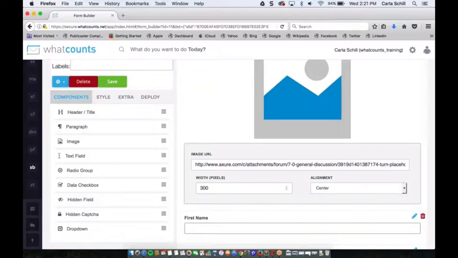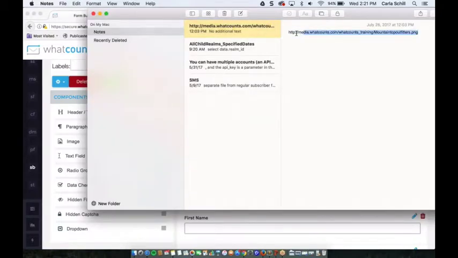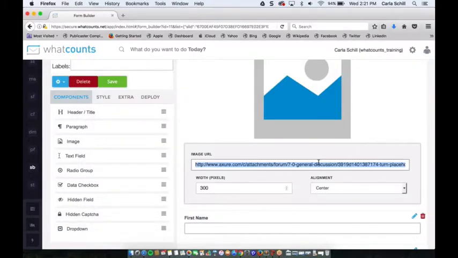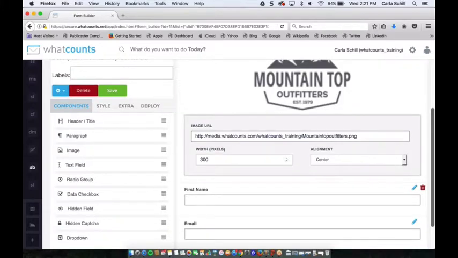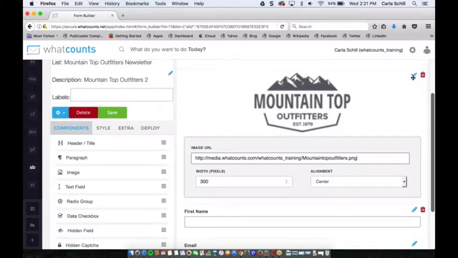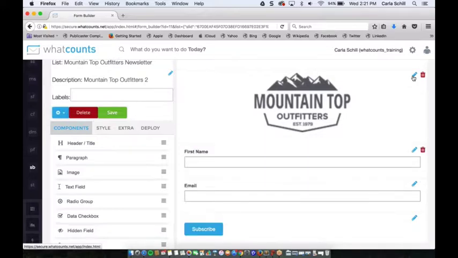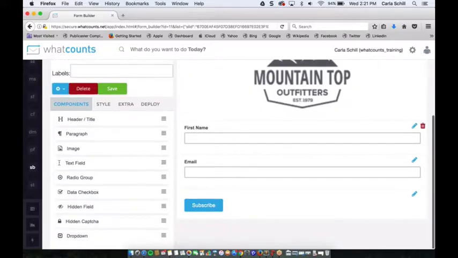So I actually have a URL here that I'm going to grab and post here. So we're going to remove this. And I've put in my Mountaintop Outfitters logo, and you'll see that it just populates it there. I can click the checkbox indicating that I'm okay with that. And we can also do some text fields, radio buttons, and drop downs.